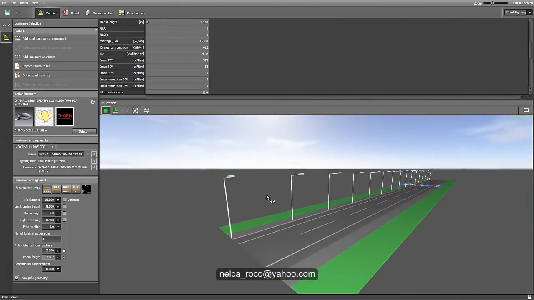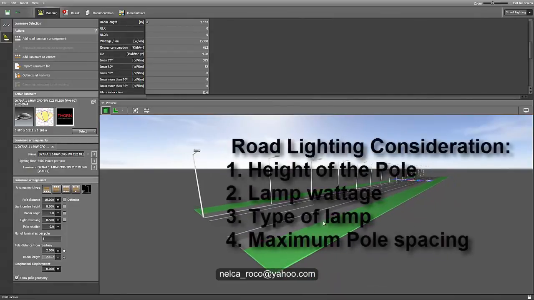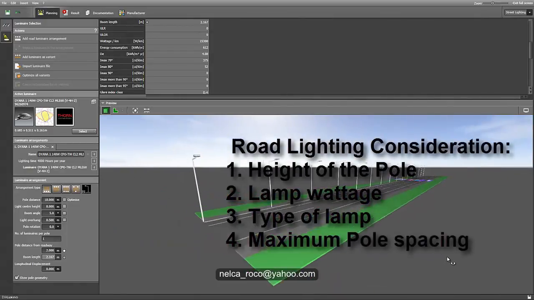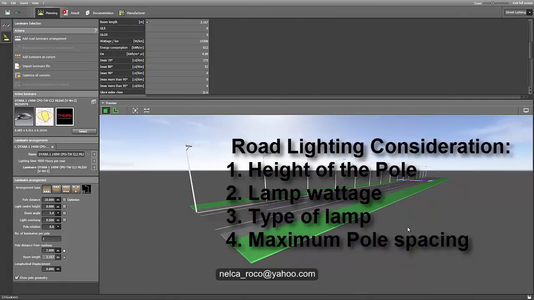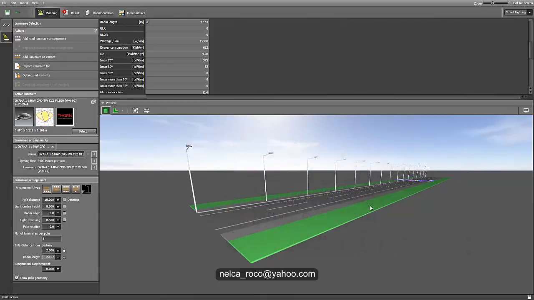halide. Actually, in road lighting, what you need to consider is what would be the height of the pole, what is the wattage of the fitting, what is the lamp of the fitting, and then what is the maximum spacing and what is the maximum height that you can achieve the lux value of this road lighting.